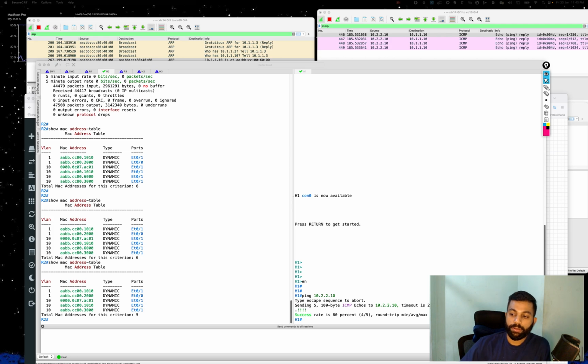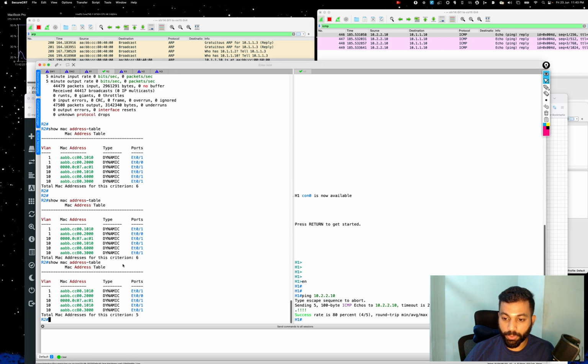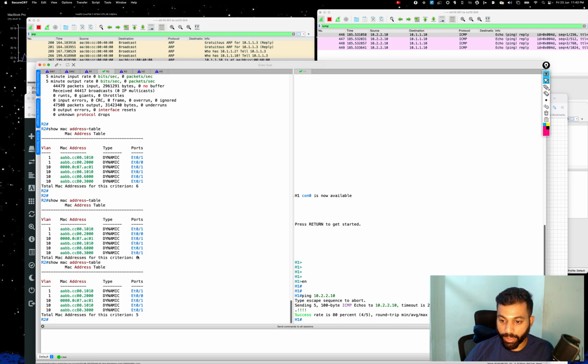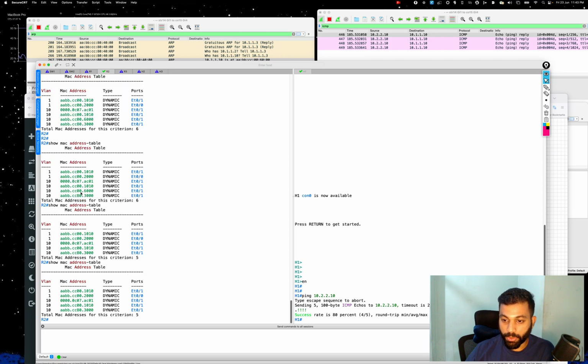All right, so 5 minutes has passed and we are back. What I want to show you quickly here is the output of the show MAC address table before we went for that break. And now I just ran the show MAC address table. I can run it once again. You can see what has happened. Our entry has disappeared. The entry for H1 has disappeared.